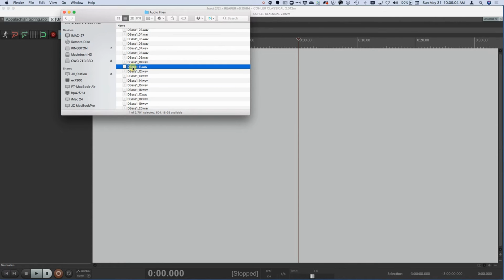So these files are already named correctly. If you don't have your files named this way and you need to rename them, you can get a renaming utility. There are many of them, and I'll show you how to do that in another video, but it's very simple to rename thousands of files in a few seconds. So once you have your files named correctly, you're ready to load into Cohler Classical.